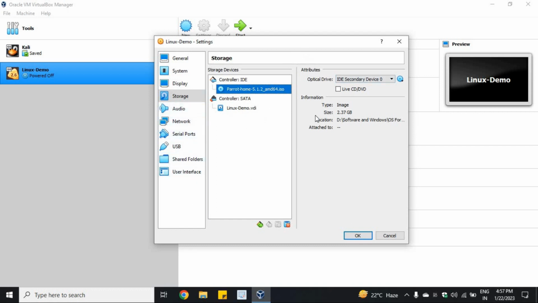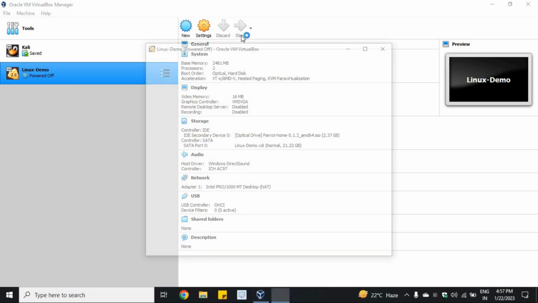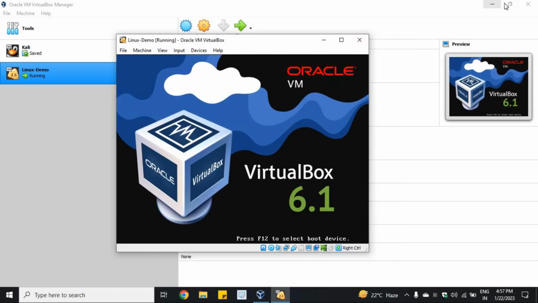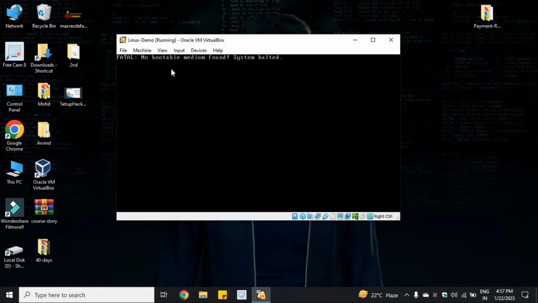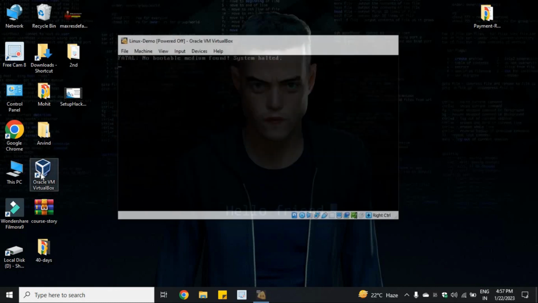Now everything seems to be okay. So click on OK and click on start. You have to wait a few seconds until it shows you a window of VirtualBox. Here we can also close this, and it says no bootable media found. Okay, seems we made a mistake. Let's power it off and try again.